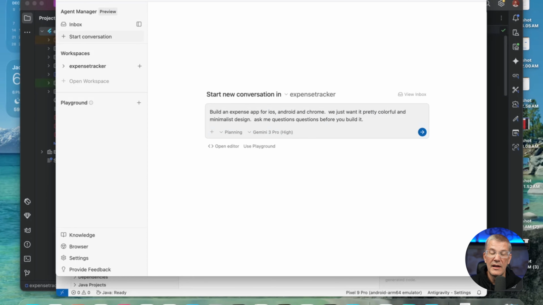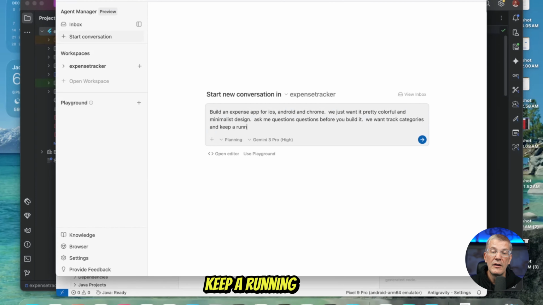Okay, before you build it, we want to track categories and keep a running total of the expenses on the main page of the app. So we're giving it the instructions here. It should come back and prompt us, hopefully. Yesterday it didn't.